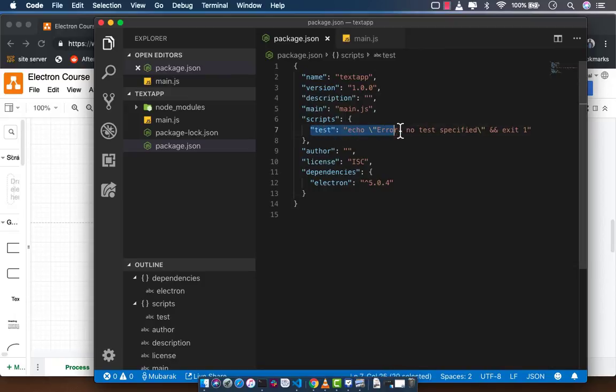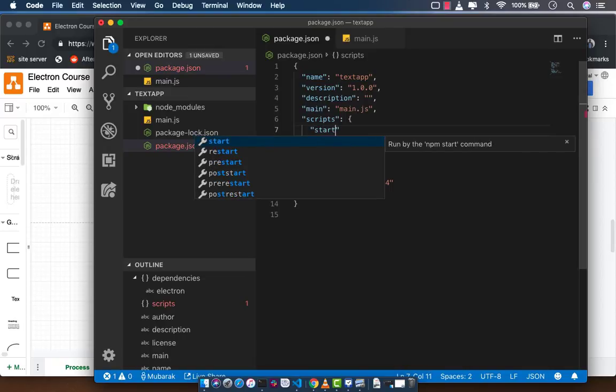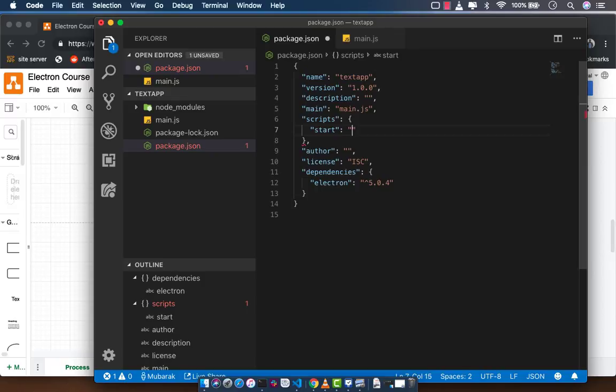So go ahead and delete this test script here, and then let's put in our new script, and we're going to see how to use this script in a moment. I'm going to call this script start, and when this start script is called, we just want to run Electron dot. What this does is, as soon as we run npm and then call start, it's going to come into this folder, run Electron, which is installed in this folder, and then tell Electron to run this folder by using the dot.